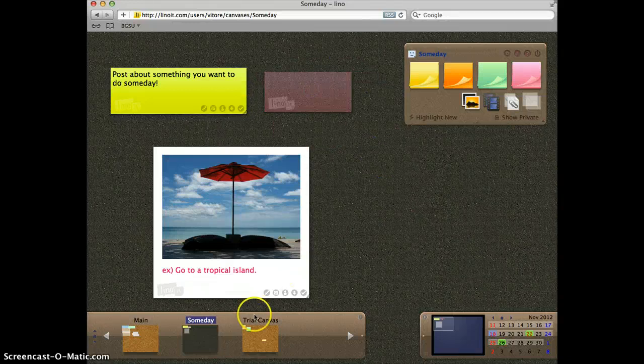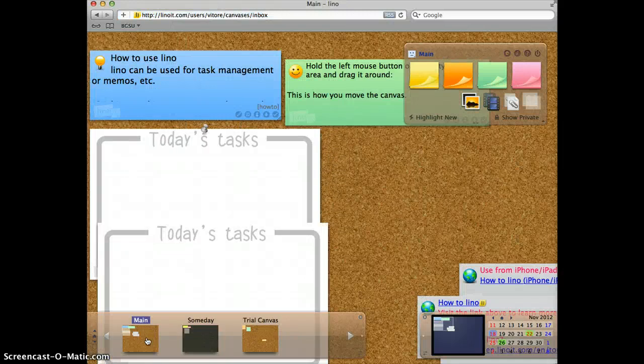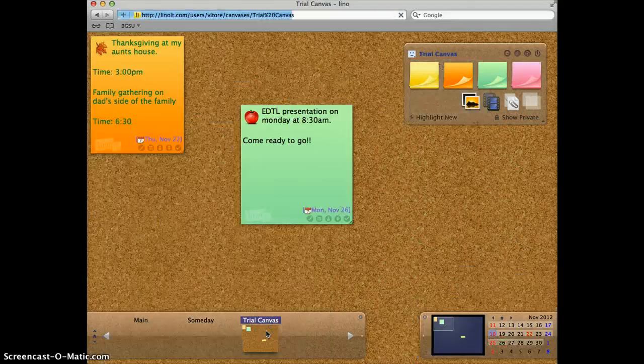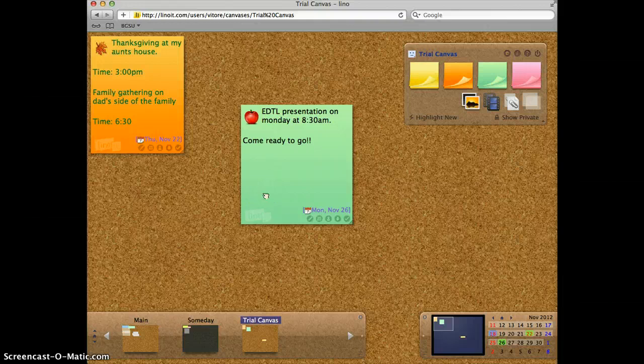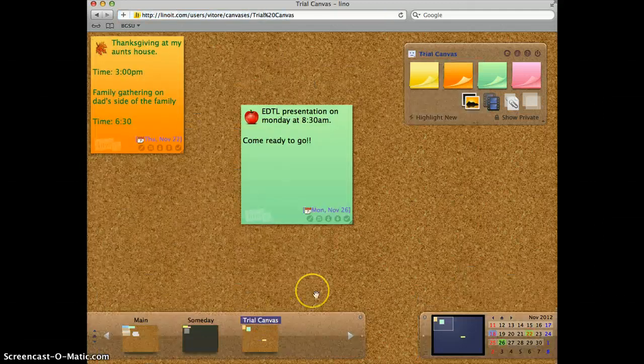And again, you can move it around as much as you want. And then you have your travel canvas, which I don't know why is. Oh, that was meant to be on the main canvas. All right, so travel canvas, this stuff I actually meant to put on the main canvas, the main bulletin board. But same thing, I mean, you could do it for anything.